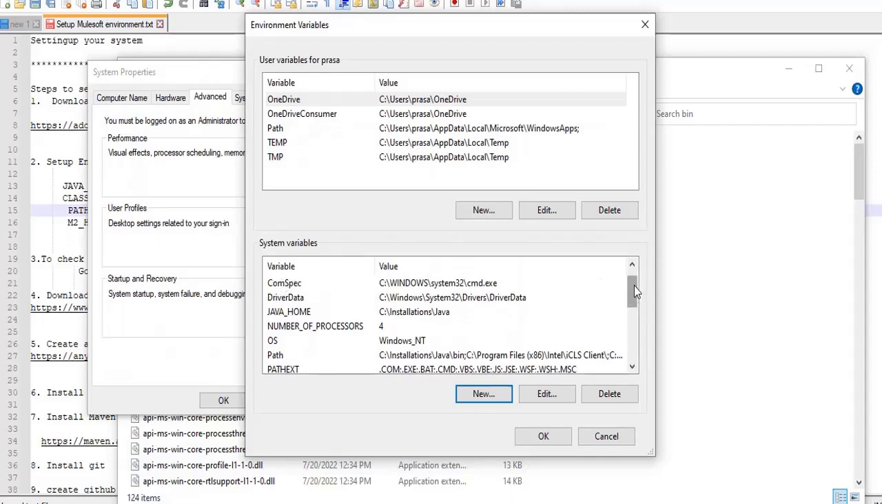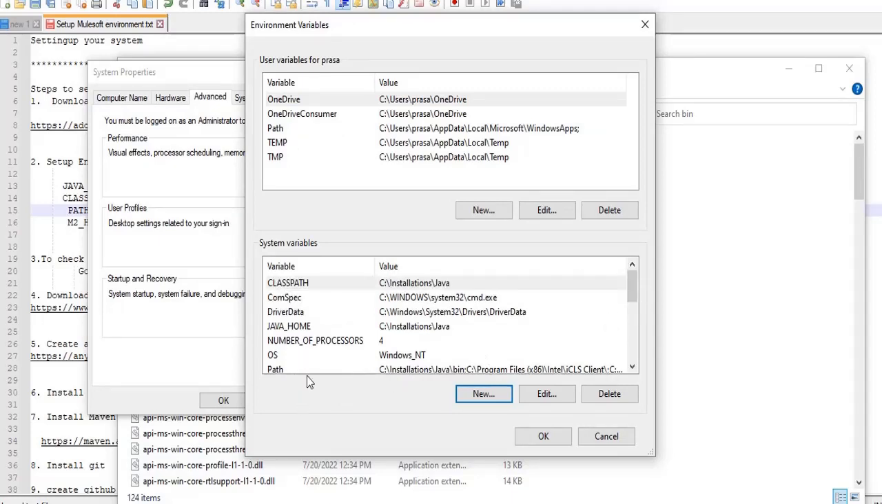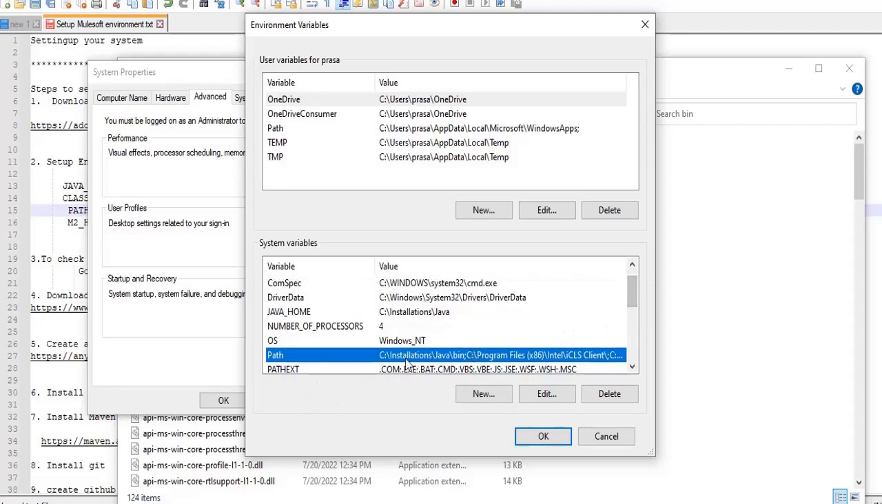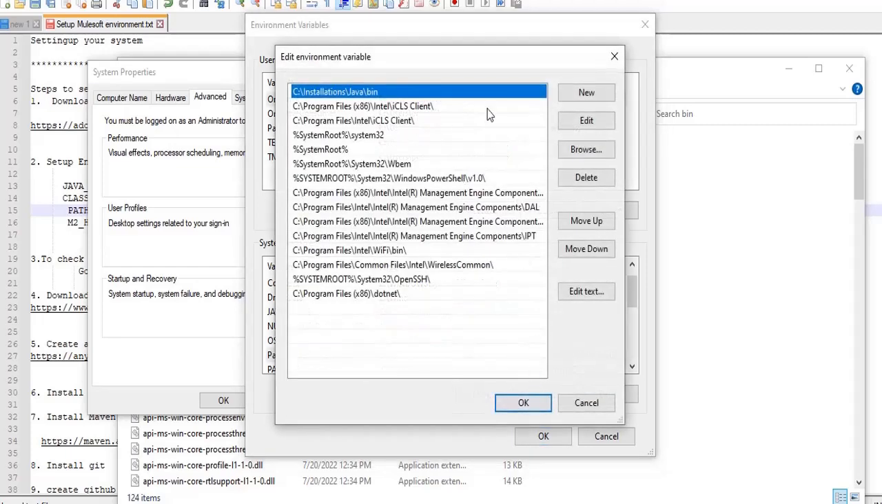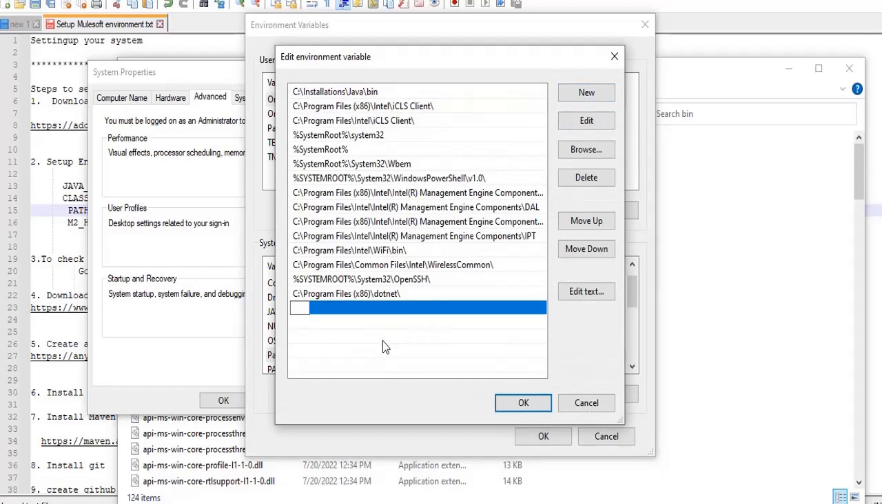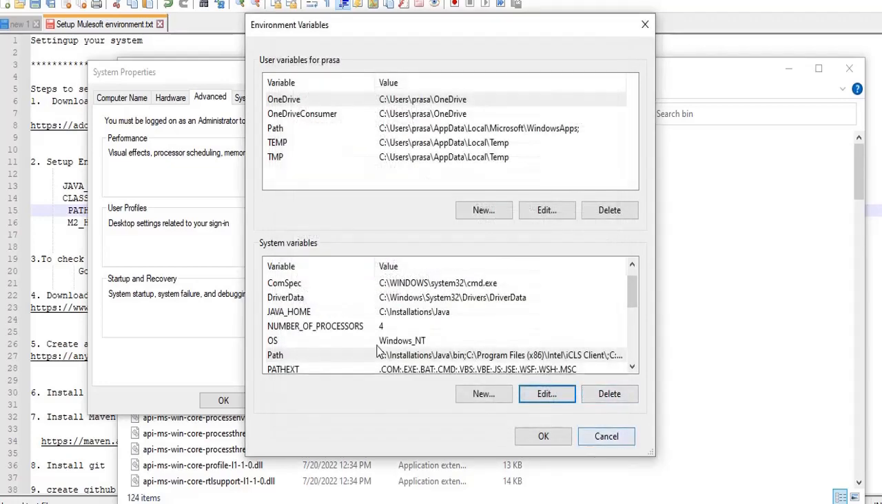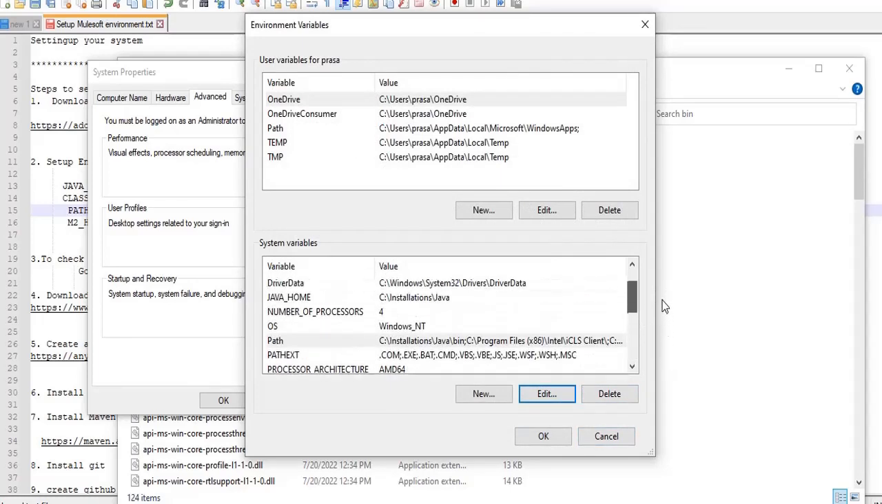So path will be there already. Don't click on new, just select that path and click on edit. Then click on new, paste that value and click OK. Sometimes by default it will automatically pick up your value. In that case, just check it and cancel. If the path is already there, you don't need to paste it again. Just cross check once for this path variable.